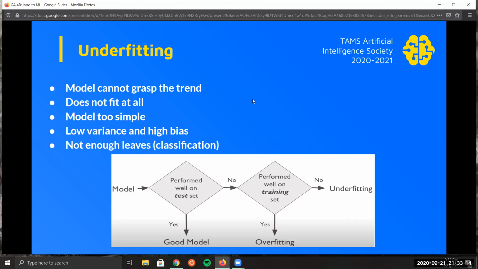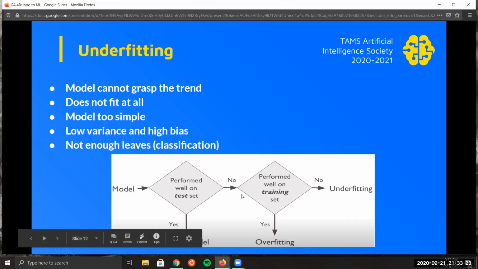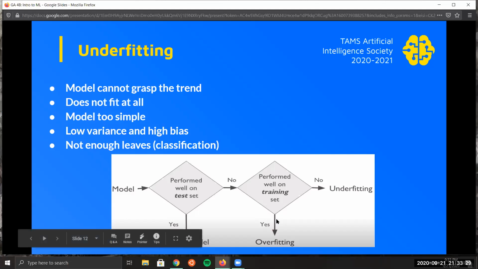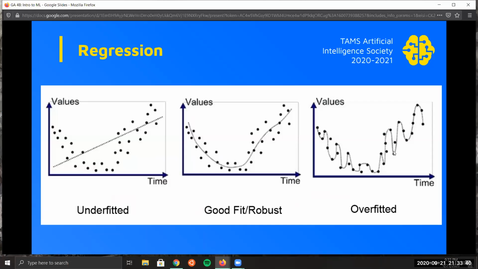So looking at this picture, if your model performs well on your test set, then it's most likely a good model. But if it doesn't, then we have to look at how well it performed on the training set. If it performed well on the training set and sucked on the test set, then it was overfitting. But if it sucked on both of them, then it was underfitting. Pretty much it.